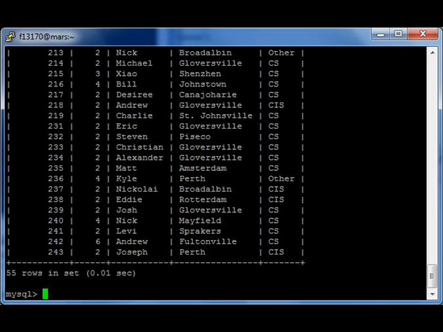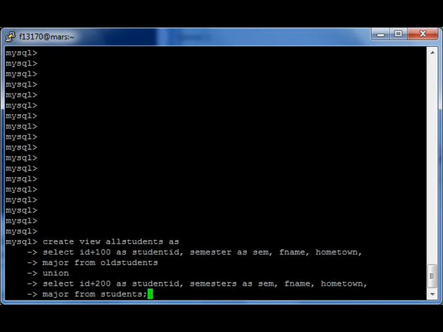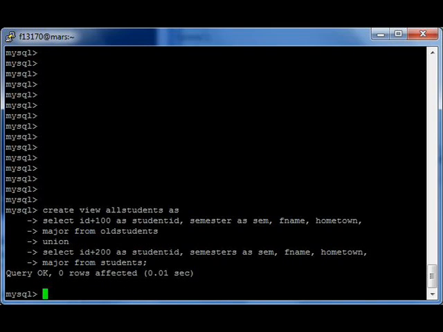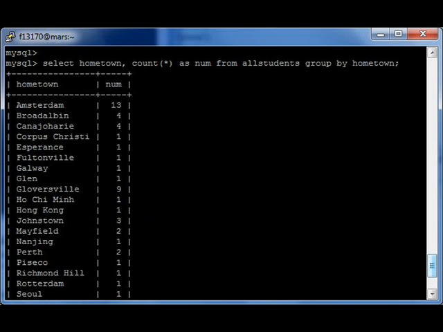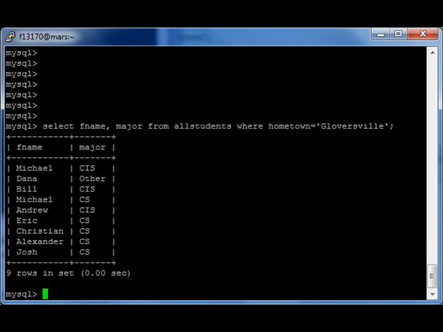Now I'll take that one further, and I'm going to say create a view all students as, and then all that same command I already typed. That way, instead of having to retype it over and over again, I now have a view called all students, and it contains all 55 of those students. So then I can just do simple things like select hometown, comma, count as num from all students, grouped by hometown. So I can see which hometowns were the most popular. I notice Amsterdam was 13, Gloversville 9, that kind of stuff. I could even take a look at just the F name and the major for all students where hometown equals Gloversville. Typical things we've been doing for weeks.